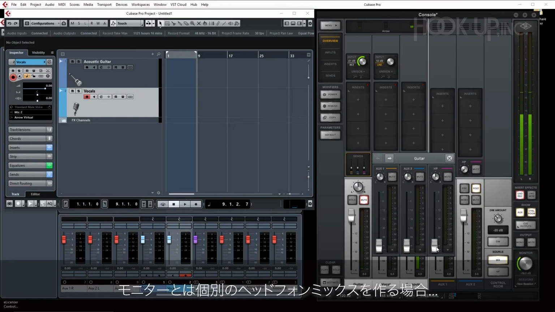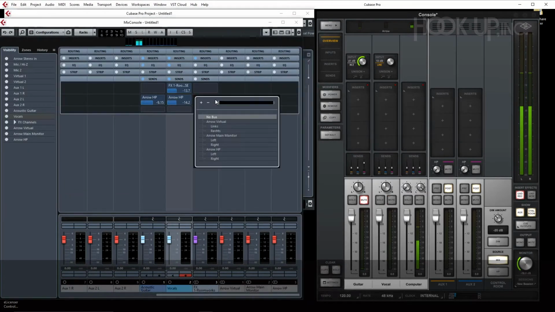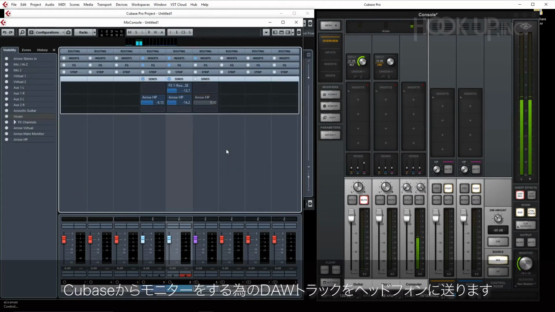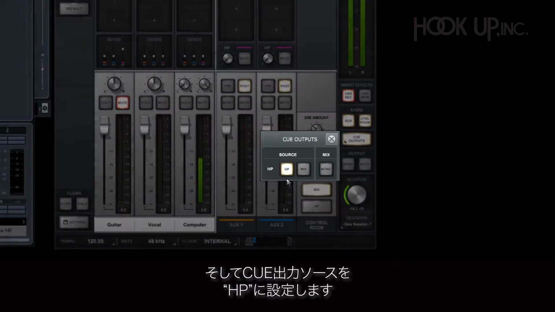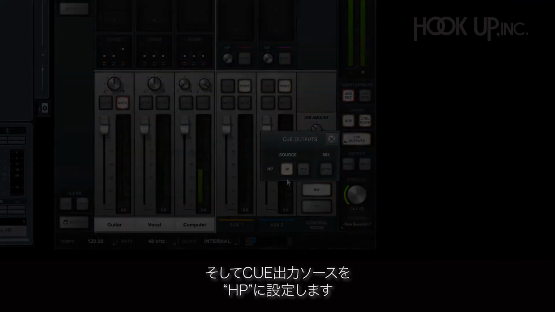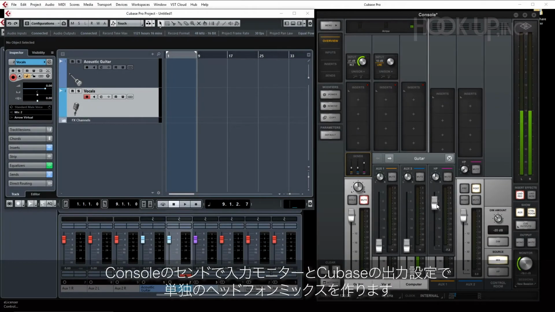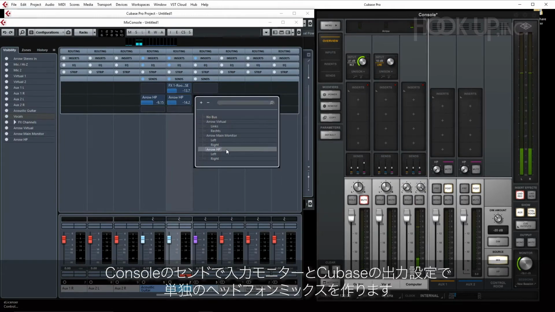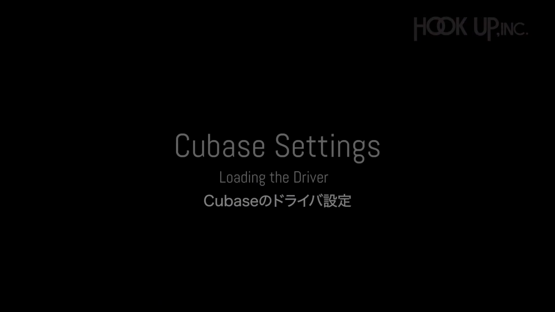You can also create discrete headphone mixes using Console sends for your live audio tracks and Cubase sends for individual DAW tracks. You do this by setting the cue source to HP or Q, and use Console sends and Cubase sends routed to the headphone output to create your headphone mix.